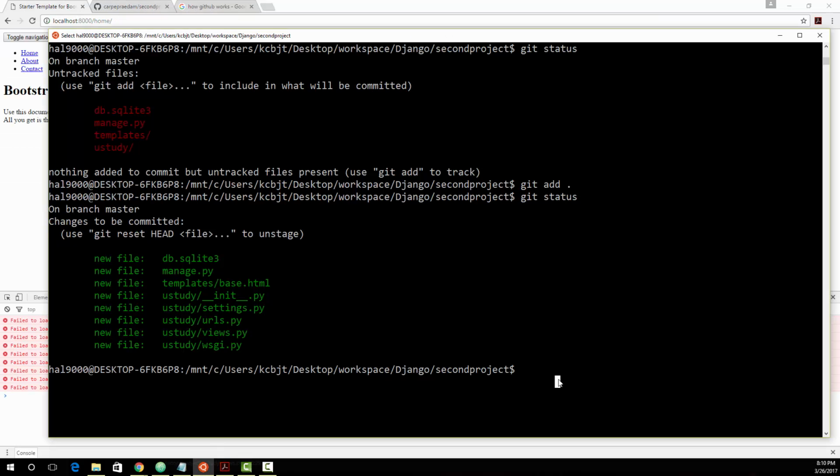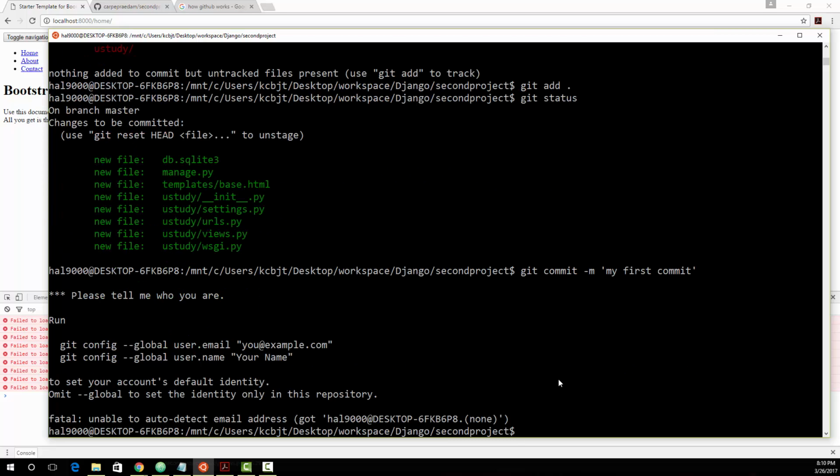So let's commit that. So git commit -m for message, my first commit. And if you see this, it's probably your first time using Git here. So you just pretty much need to set your user email and username, and that's mainly so this commit, when it's displayed in the repository, can tell who uploaded it, what your name was. Git config. You can do this --global, but I'm just going to set my user email and username for this individual repository, this individual directory.